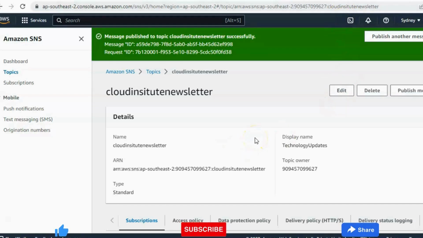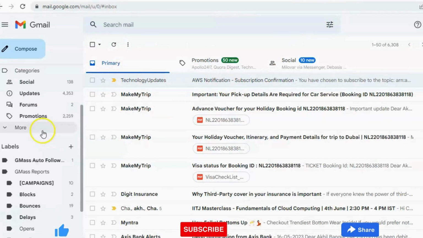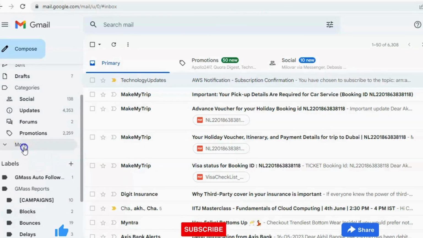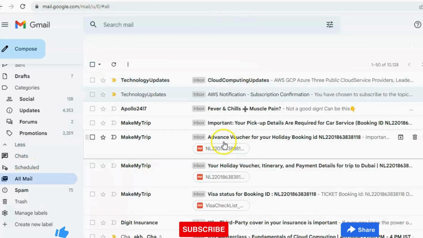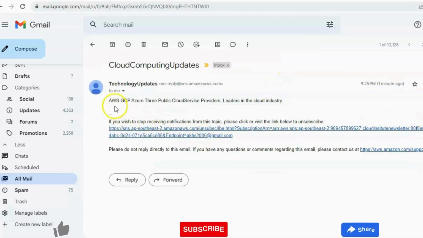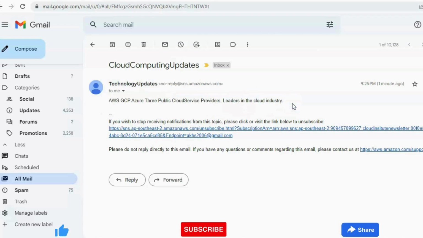Now we'll test whether we got the notification on our email ID. I'm going to open up my Gmail and go to the inbox. I haven't received any notification in the inbox, so I'll check the All Mail section. And here we got the notification, cloud computing updates, and this is the content: AWS, GCP, Azure. You can add images also in the JSON format, and a lot of customizations can be done in this service. So the concept is that SNS is used to send out notifications to the destinations.